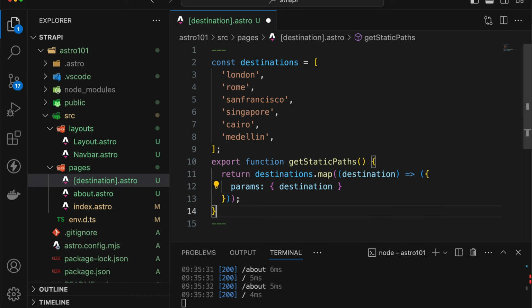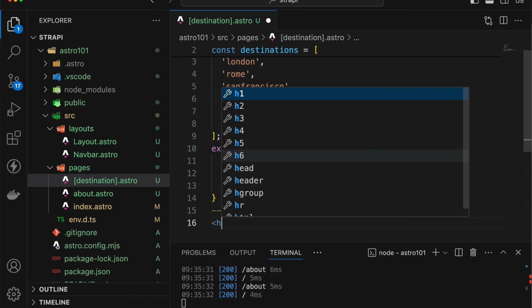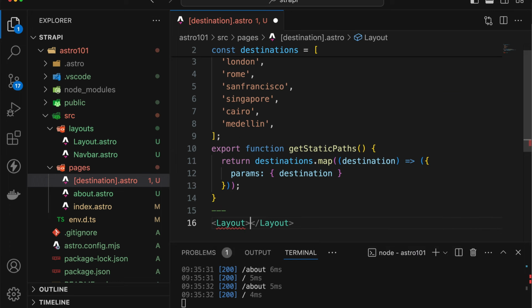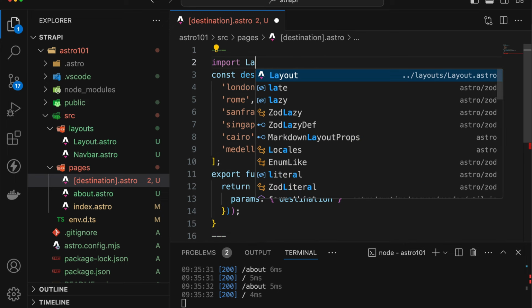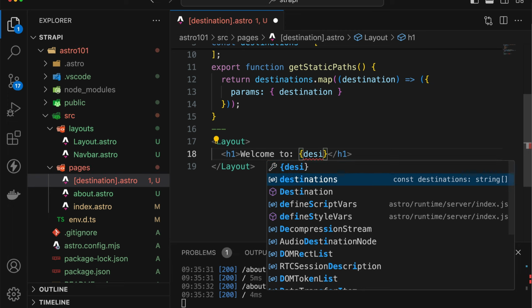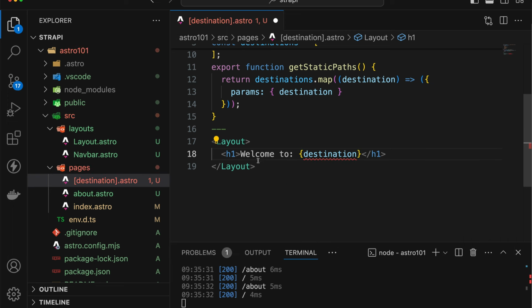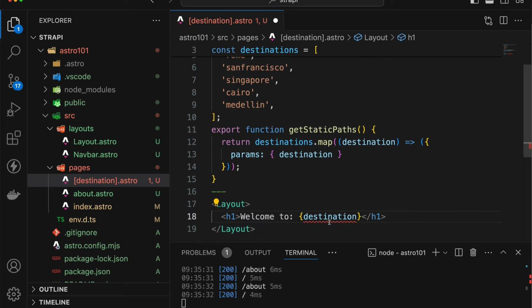Okay, and then we're going to hit save, and then in the HTML template section, I'm just going to write something like h1, or actually let's also add this to our layout like that. So make sure that we import our layout. And then in here, I'm just going to add an h1 that says welcome to, and then just print out the destination itself.